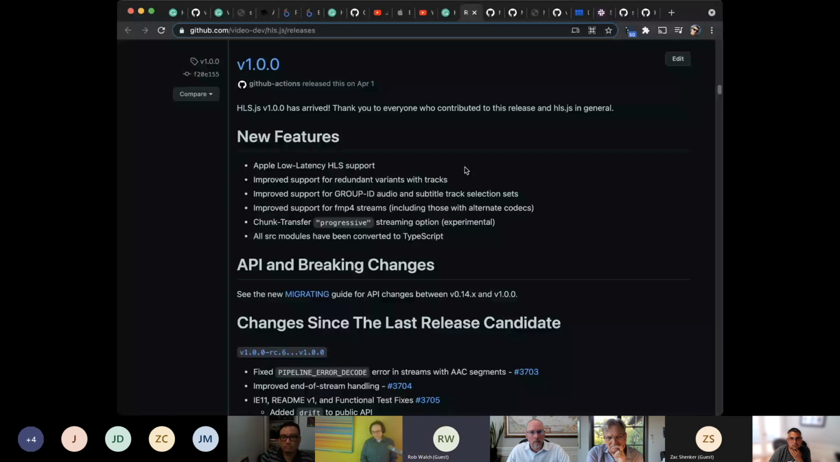And so that took a while. It took a while, but we released it April 1st. It wasn't a joke. It was April Fool's, but we released HLS JS version 1 with support for low latency HLS, improved support for redundant variants. This is sort of the informal way to have redundancy from one CDN to another. What's cool is Zach's going to talk about Apple putting forward a new spec that sort of formalizes that.